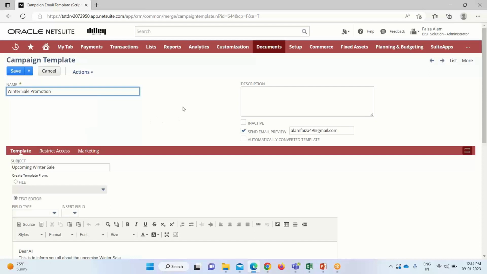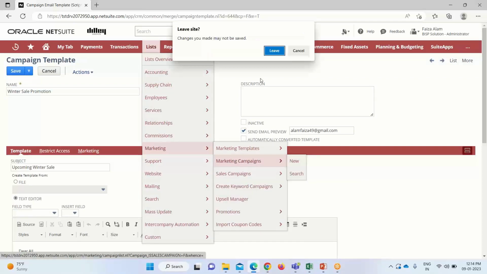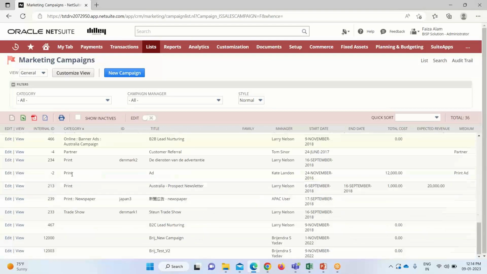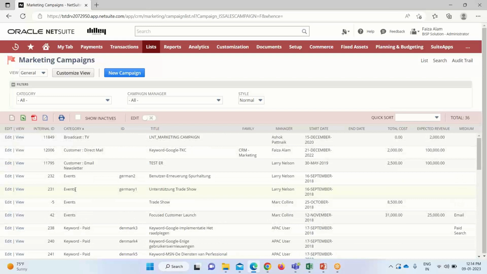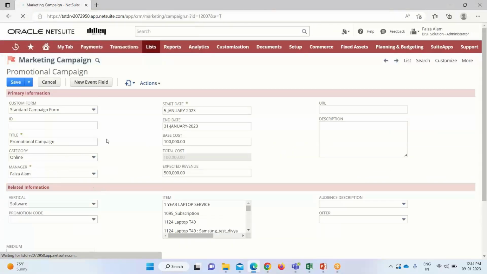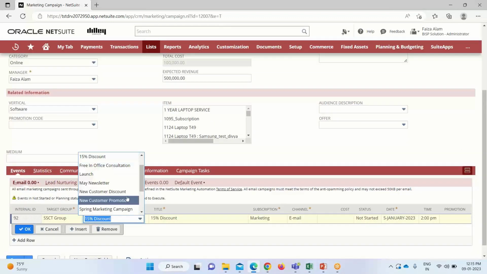Now, what is the use of this email marketing template? Previously, we have seen how the marketing campaign can be created. So if I open any of them, or the one that I have created, I will edit it. If we go down under the event subtab here within the email, I can use the template that I have just created, that is winter sale promotion.